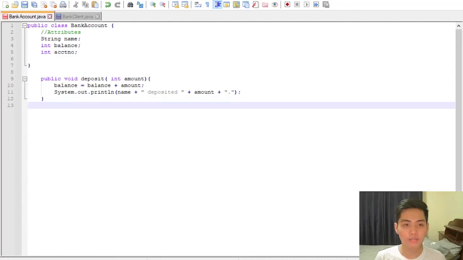Then let's have the withdraw method. This method does not return anything, so we declare it as void. It also has one argument, an integer, which is the amount to be deducted from the balance. However, we make sure that the amount to be withdrawn is not greater than the balance. So, let's try to capture that with a condition.